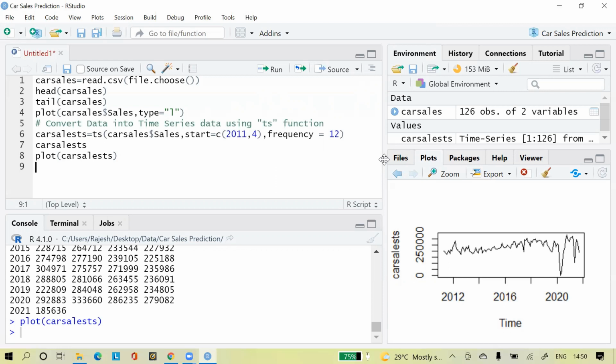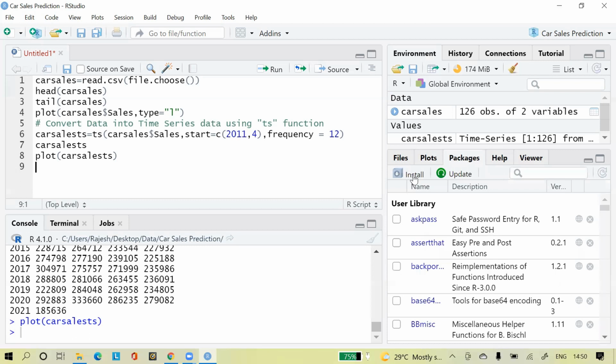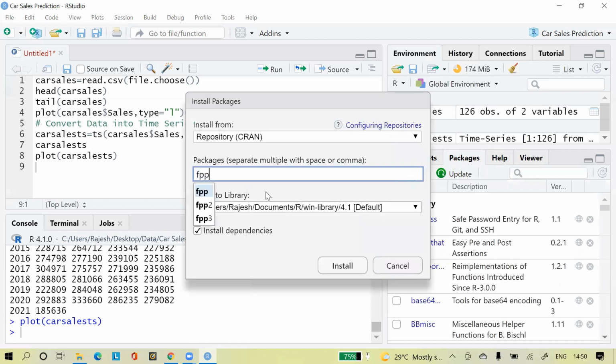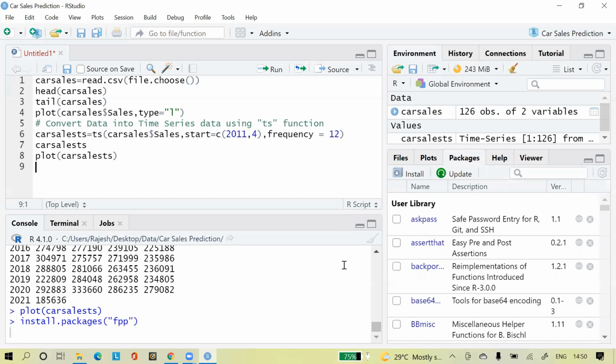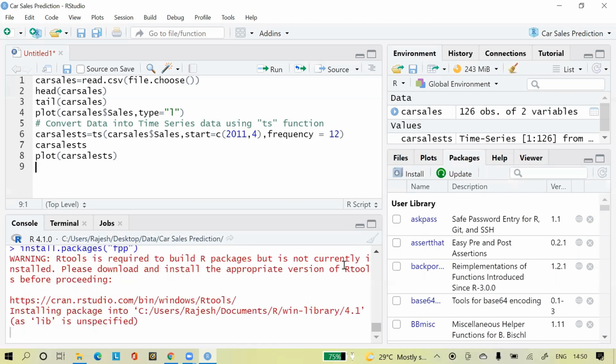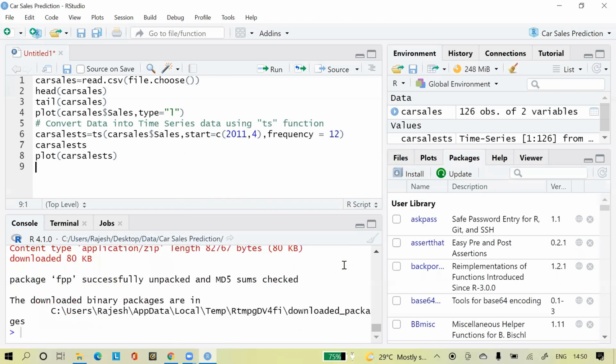Okay, all of you converted into time series. Now you have to install a package called FPP. This FPP will install all the relevant packages required for time series analysis. The library to be installed is FPP.